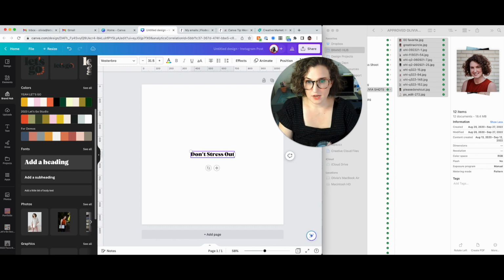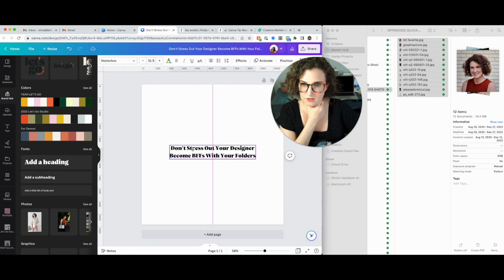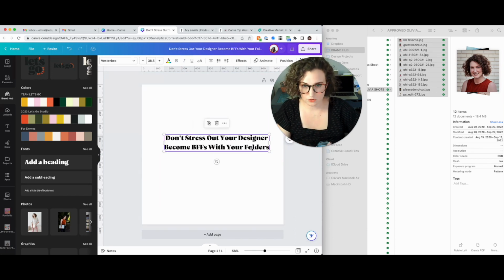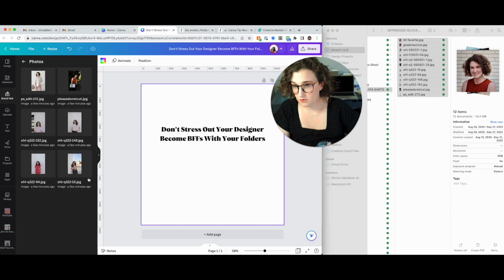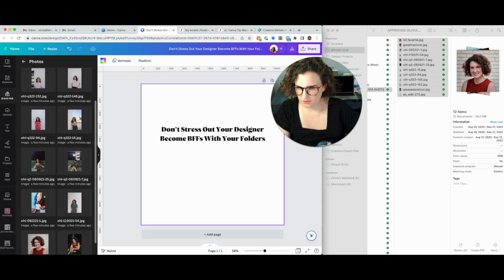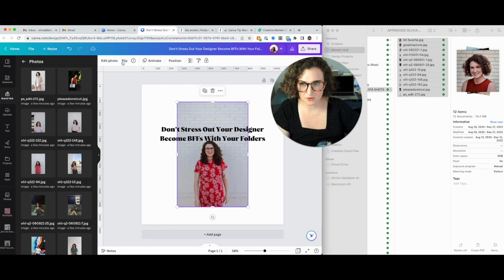I'm going to do "Don't stress out your designer, become BFFs with your folders." And I actually have a folder icon somewhere that I think is really cute, but don't stress out your designer, become BFFs with your folders. Let's come over here to photos. So see, now I can see all of these. I don't look particularly stressed in any of these, but for the sake of the post, we're going to do this.